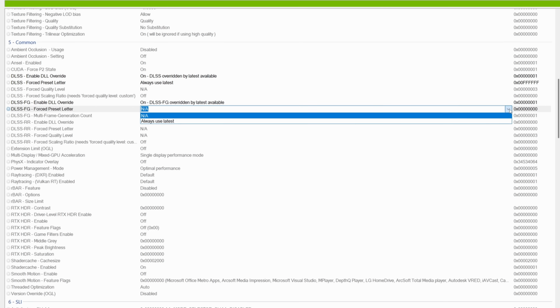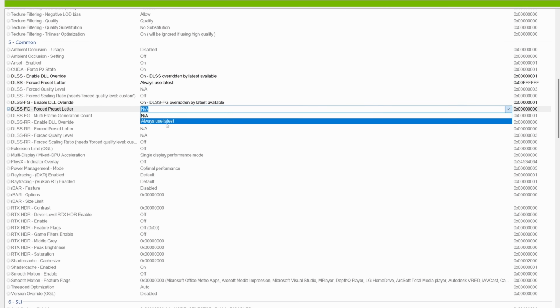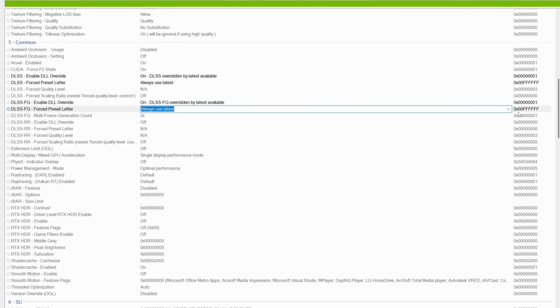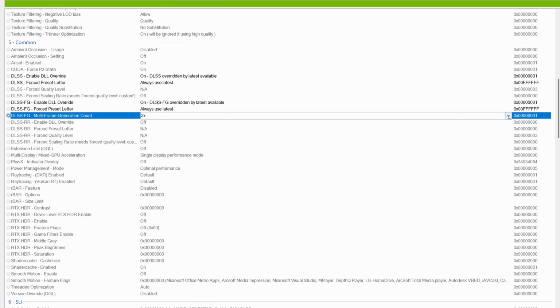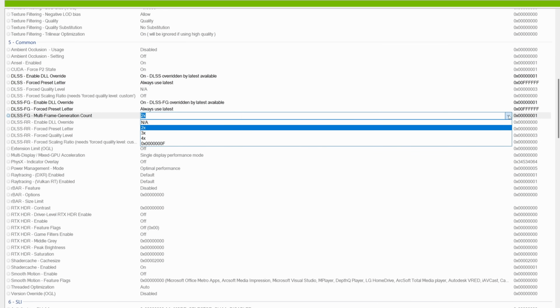The force preset letter for DLSS frame generation currently only allows you to change it to always use latest. If you know the hex codes on the right here, you can go ahead and change it, but I don't know them offhand, so I'm just going to use the latest, which is what I want to use anyway. I would not touch this unless you're on a 50 series GPU. I'm on a 4090 and I changed this and it caused some problems.